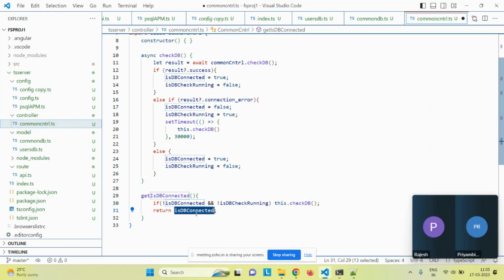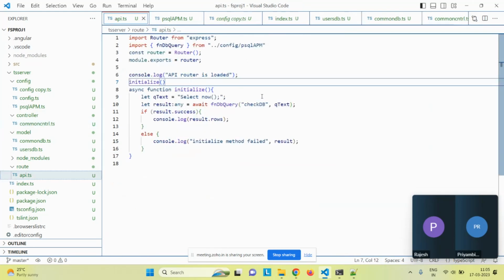I created a class now. With this class, whenever before I call any DB command, I just want to ensure DB is connected. If DB is not connected, I don't want to execute the query. That is the aim. So in API, now I don't need all this.